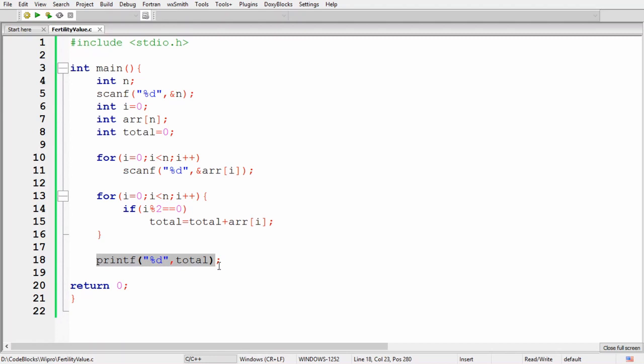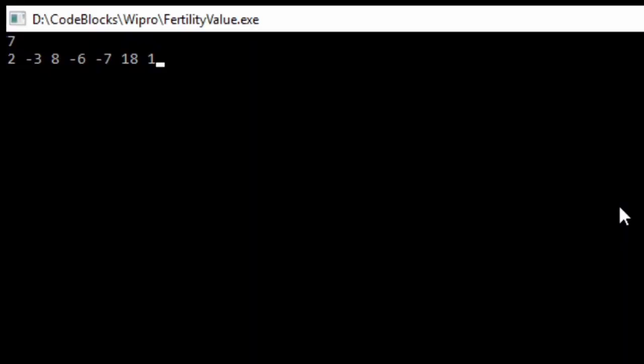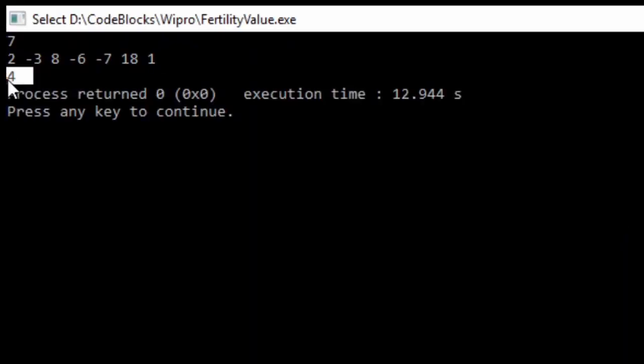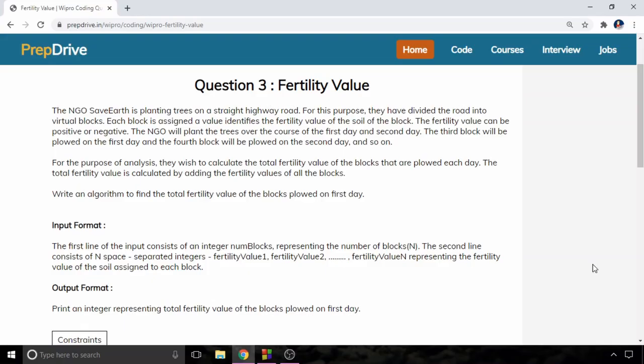For that purpose we are using printf. Now if I execute this code and give the input like this, you can see I am getting the output 4 for the input given in the first test case. So this was the complete solution for this particular program.